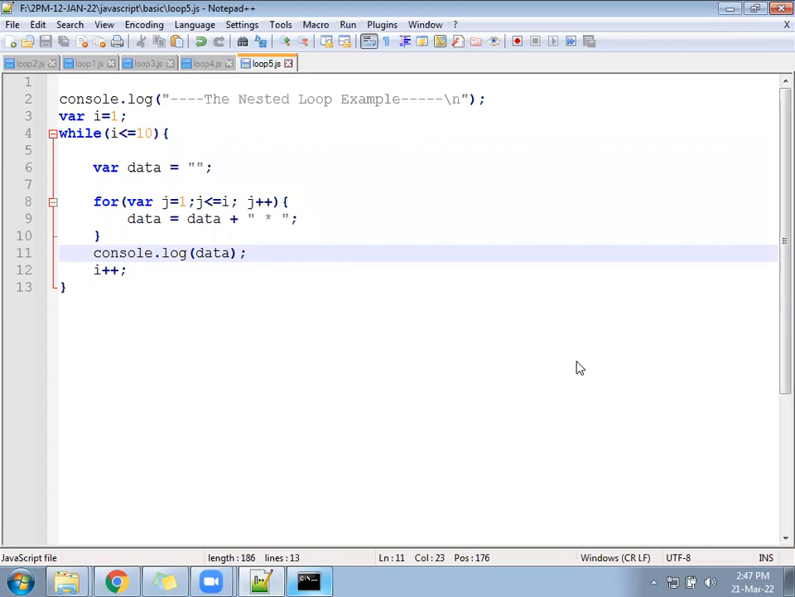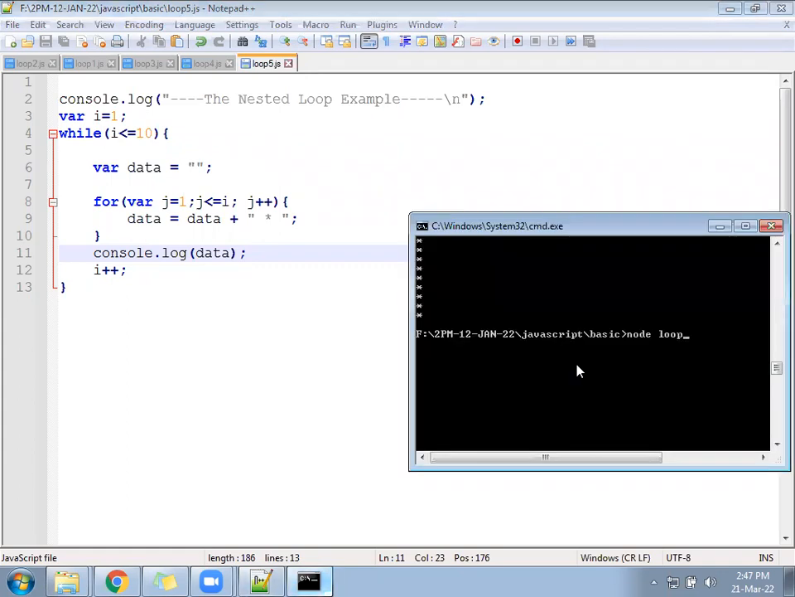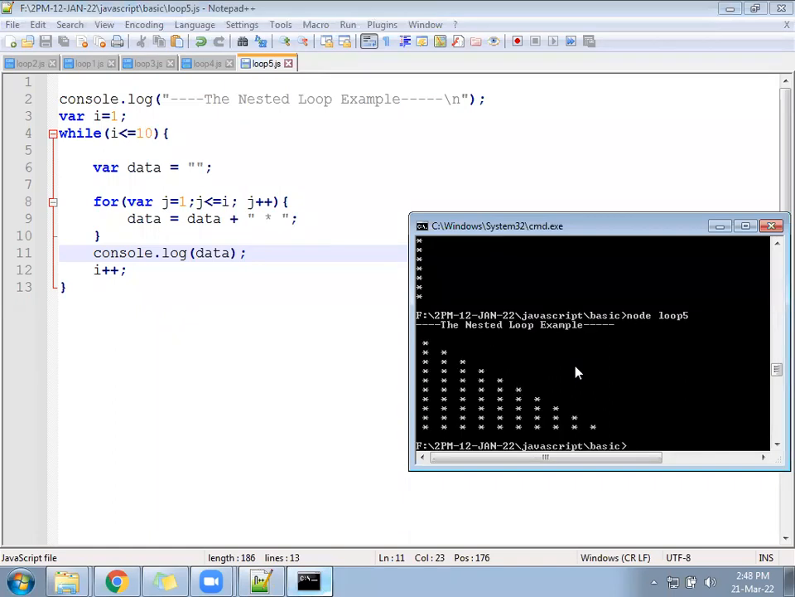Let's come and check now. Loop 5.js. See, the first time 1 star, the second time how many? 2 stars, because the for loop will run 2 times. The third time 3 stars. Why? Because the for loop will run 3 times. The last time 10 stars, because the for loop has to run 10 times. The reason is the value of I will keep changing. 1, 2, 3, 4, 5, 6. It will go till where? Till 10.